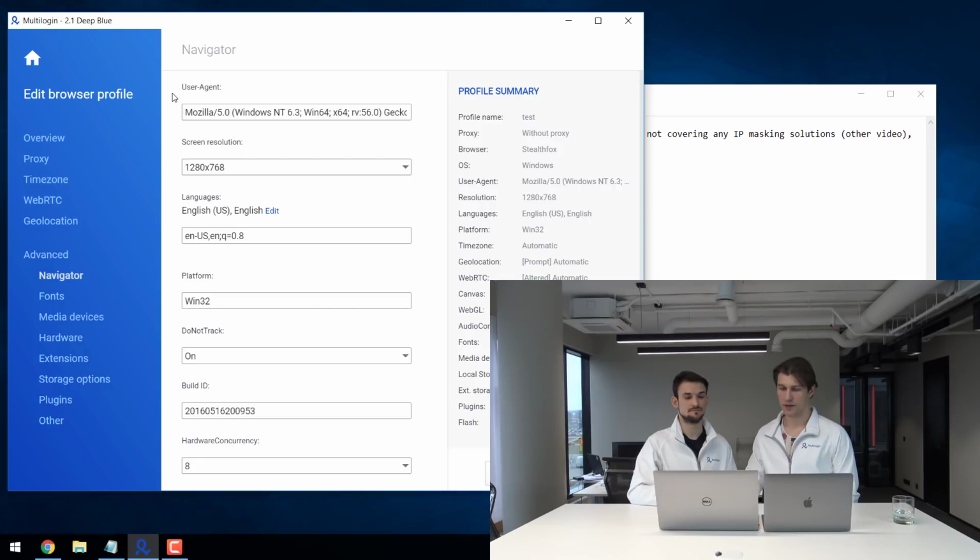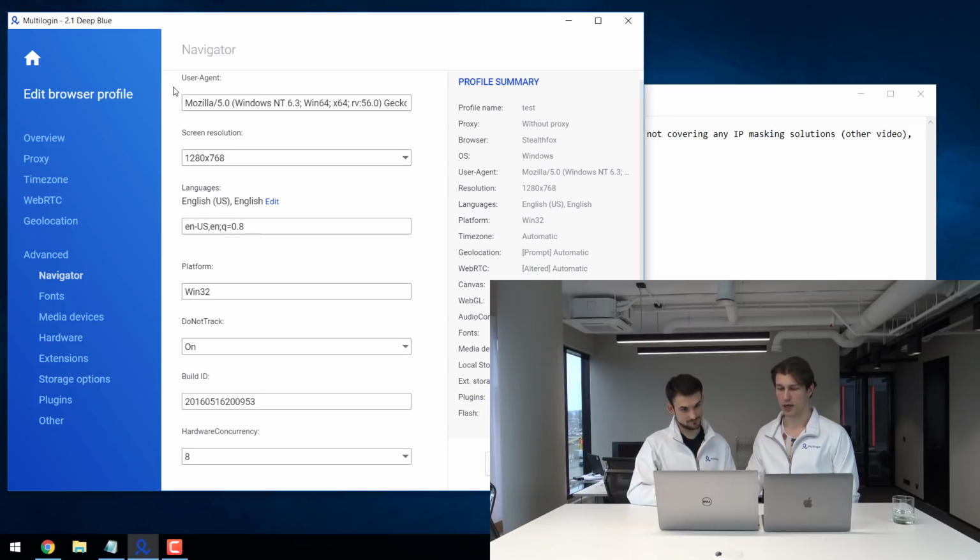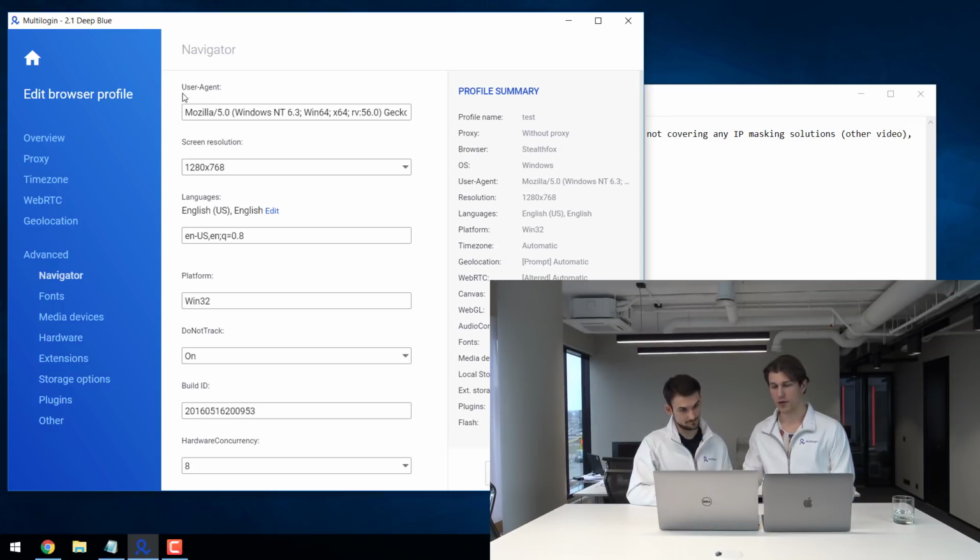So all browsers have these parameters, and let's check what we need to adjust here and what we don't need to adjust. The first parameter is user agent. It's being retrieved from Multilogin's database, and it always corresponds to the platform value. So they are kind of interconnected.